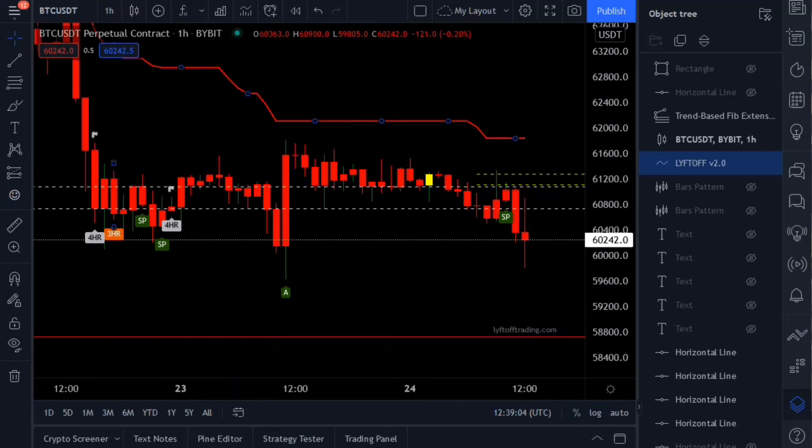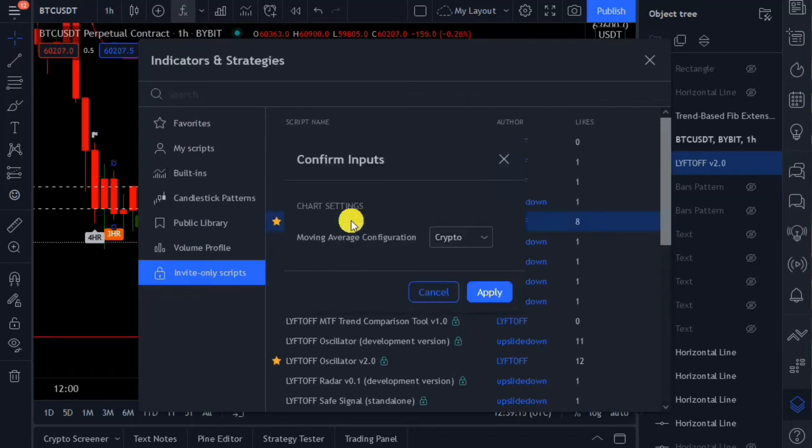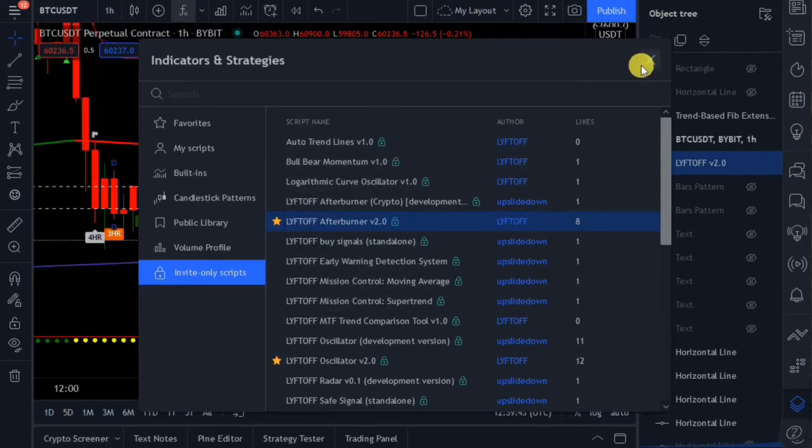Okay, next we're going to load LYFTOFF Afterburner. Again, go to the Indicators and Strategies tab, Invite Only, and there you'll find LYFTOFF Afterburner. Notice a new dialog box appears, and this is asking you what type of moving average configuration you want to use. If you're trading crypto, leave it set to crypto. If you trade stocks, select stocks. You can also turn all of them off if you so desire. I trade crypto, so that's what I'm going to use. Click the Apply button and the indicator will be loaded to your chart.